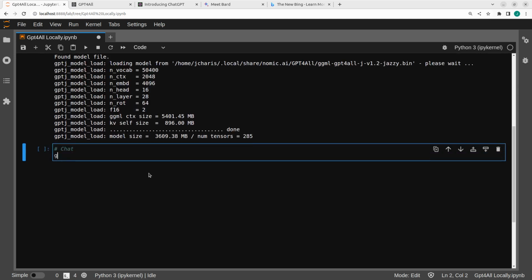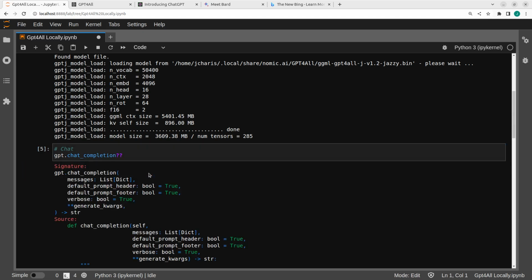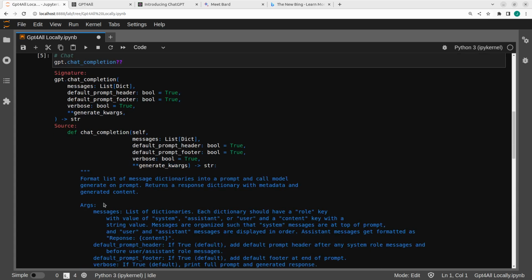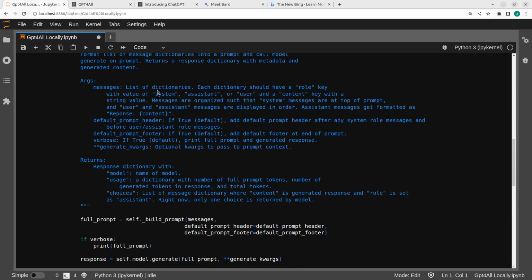So it's going to be my GPT.chat completion. Then this one, if I go with, it gives the message, which is a list and a dictionary, then default prompt, header, and then a footer, and then some stuff, right? So this is what the message is supposed to be about: the default, the response, the model, and this is going to be the response, the model that you're using, the usage, and then the choices, right?